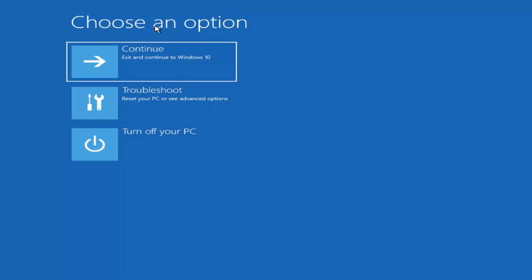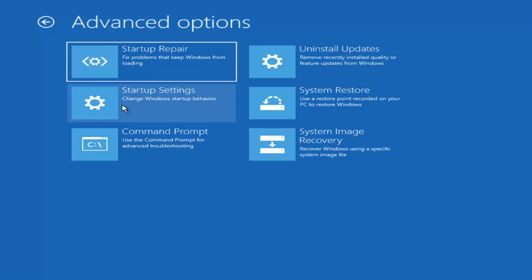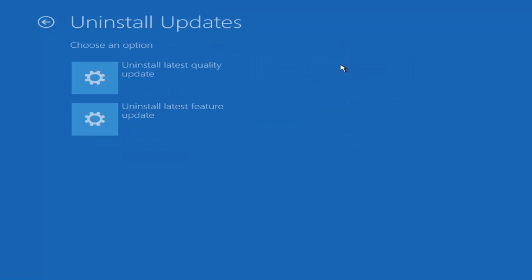So anyway, underneath choose an option, we're going to go ahead and select troubleshoot again. We're going to select advanced options. So I guess this would be method number 3 we're going to go over. And honestly, I would suggest for option number 3, going to uninstall updates, remove recently installed quality or feature updates from Windows. So go ahead and select that.